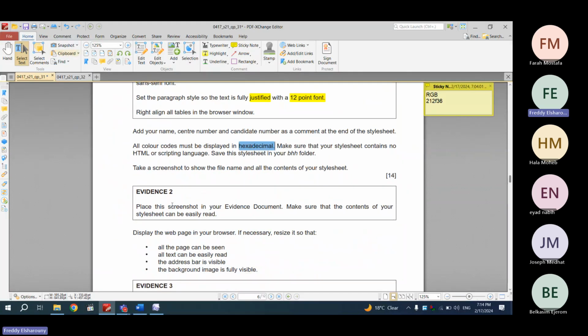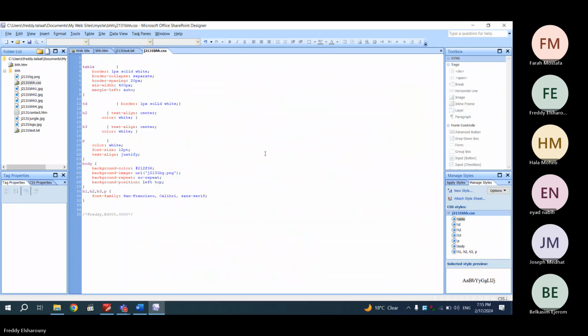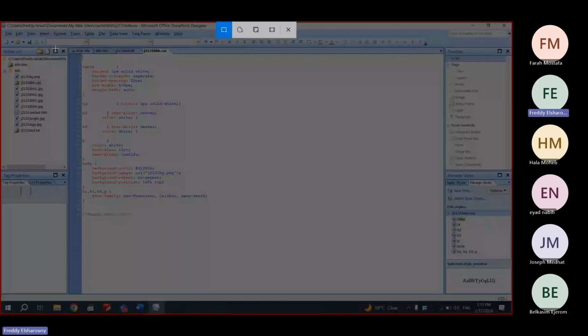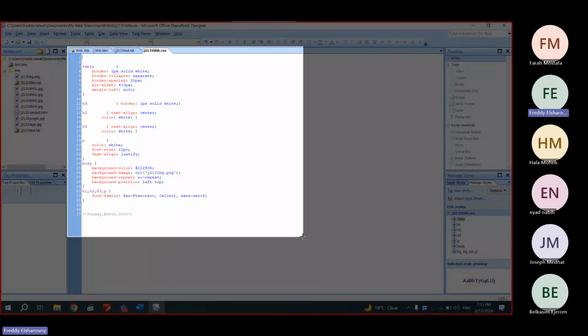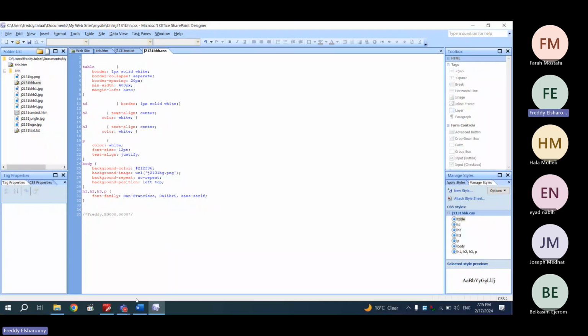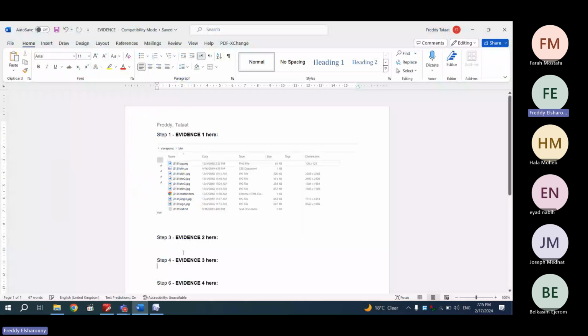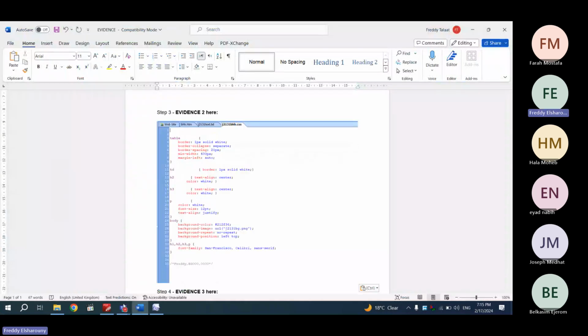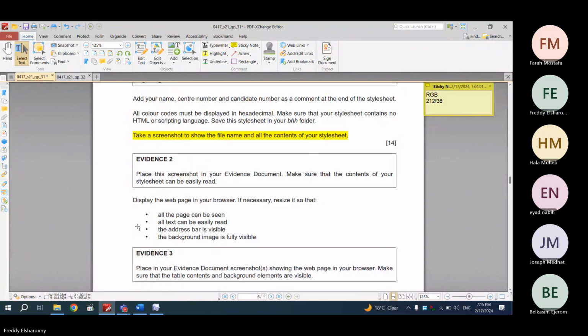Take a screenshot. Now, this is important evidence. Take a screenshot to show the file name and all the content of your style sheet. You want to see everything you did in the style sheet. Go here and take a screenshot of this view, displaying the file name at the top and all the content down to the comment. And you place it in your evidence file. That's what you want to see, evidence 2.